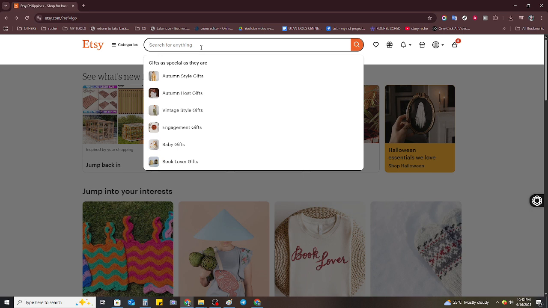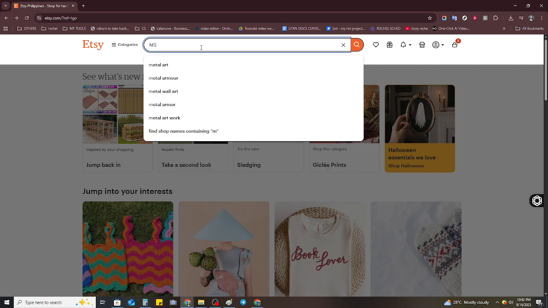In this search bar, you'll want to type in the exact name of your shop. Be as precise as possible to ensure that your shop appears at the top of the search results. This might seem straightforward, but remember, Etsy's search is very literal, so double check your spelling and ensure you're typing the name exactly as it appears. Once you've entered your shop name, hit enter or click on the search icon.